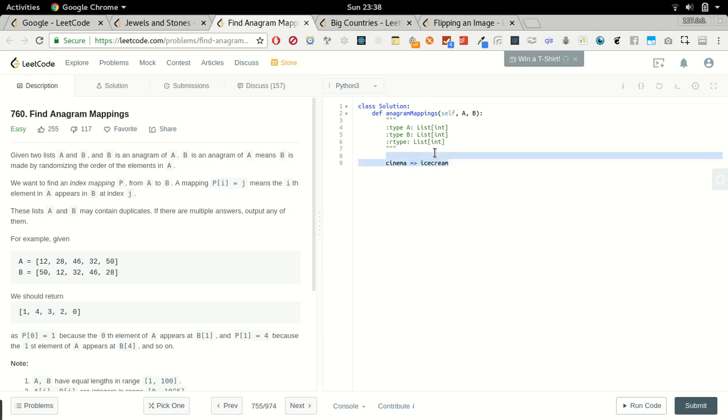So as a result, they are giving you two lists, A and B, and A is an anagram of B. They are anagrams of each other, so they have the same letters, but in a different order, not in the same positions. Like cinema, C is at the beginning, while in iceman, C is in the second position. So that's why you have numbers 12, 28, 13, for example, and B is just the same elements, but ordered differently.